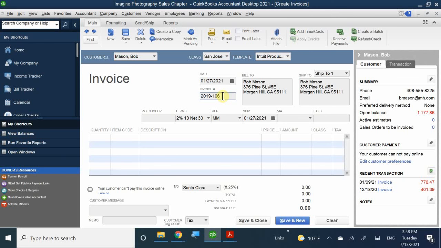Invoice, now check this out. My invoice number, as you can see, says 2019-108. So in this case, I need to manually change this because we're not in 2019 anymore. We're in 2021, and I'm making this invoice number 106. So 2021-106, okay? So then from here on out, the next invoice I create, QuickBooks is automatically going to start creating a series. So the next invoice that you enter in, it's going to say 2021-107. Okay? And I'll show you an example right after this.